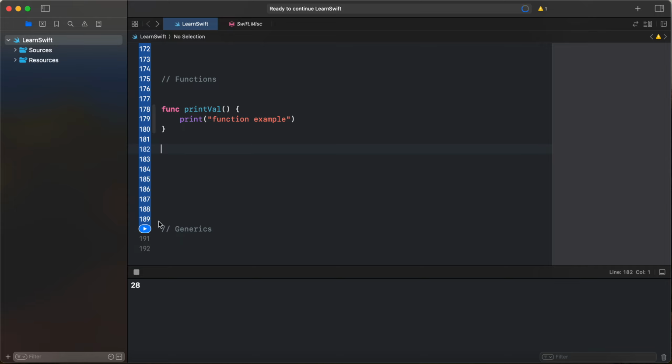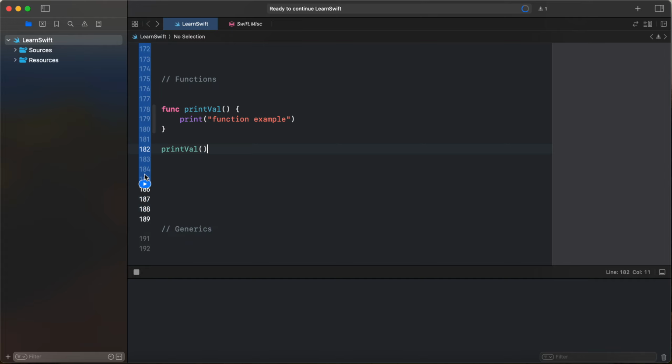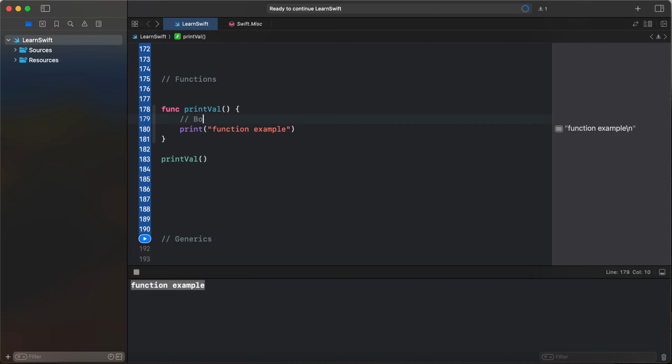Now if we run this, you can see we are running but nothing is appearing because we have not called that function, right? Now let's call it with printValue. So now we call this function, right, and the function example is printed and the body is executed. So here basically we have a body for our function, body of function, right?